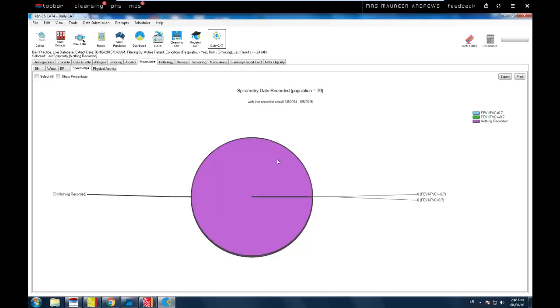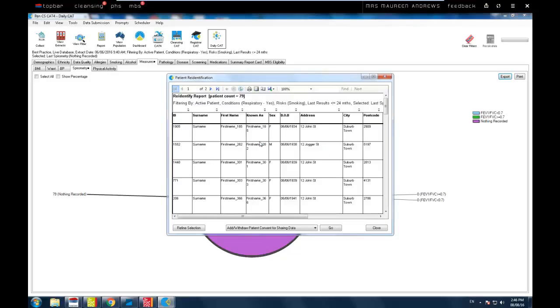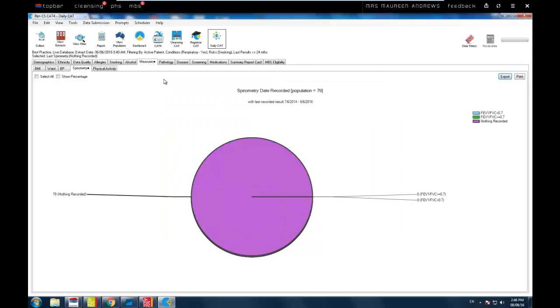What we can do now, as you normally can in CAT, is bring up the patients behind the report. In this case, the 79 people with nothing recorded, and that will come up in our patient re-identification report. So you can see there's my 79 people at the bottom here. Why isn't that there? Sorry for that. It should be there.